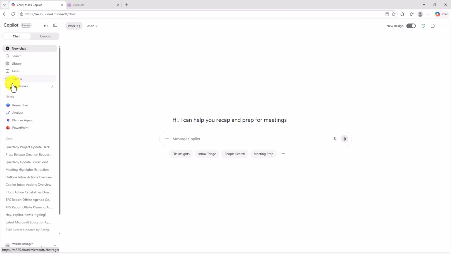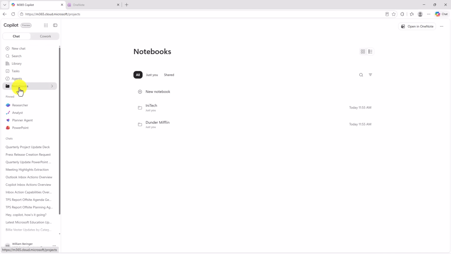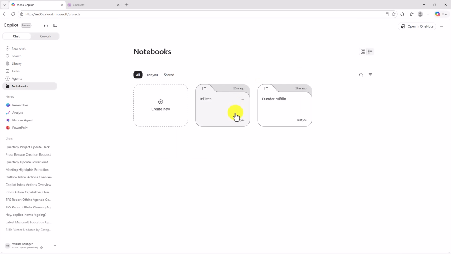So on the left pane here, you're going to see this notebooks. If I go into here, these are all the different Copilot notebooks I have. If I go to grid view, you'll see them laid out a little bit differently. Dunder Mifflin, Initech, etc. So I can drill in here and do the lightweight Copilot notebooks. The one I'm going to show though is in OneNote.